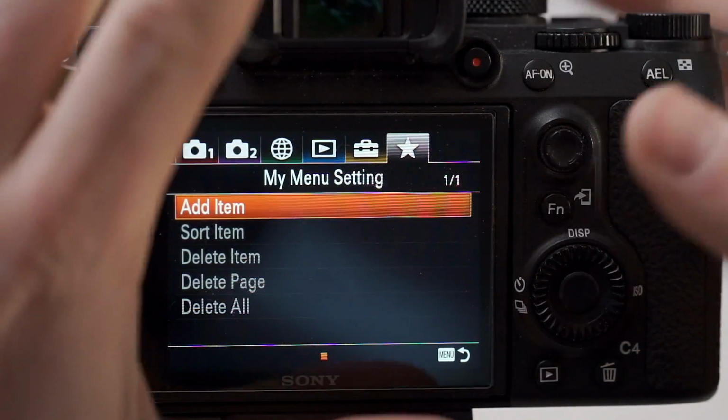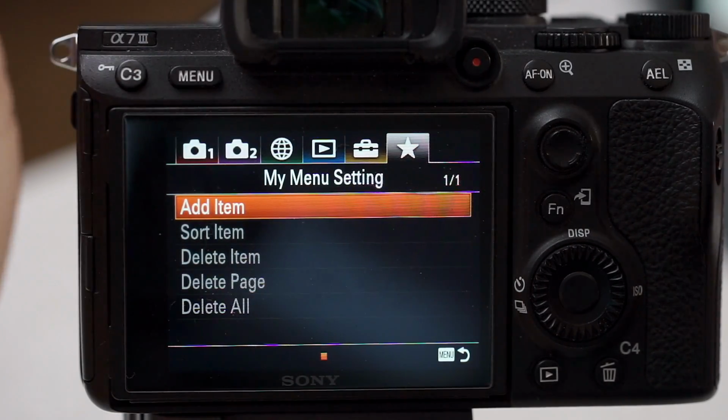So now that we're in this My menu, it's very important to set this up and get it ready for you. Because did you see how many settings we went through there? We don't want to do that all again. We don't want to sort through there. So we're going to put in every menu item that I actually use.